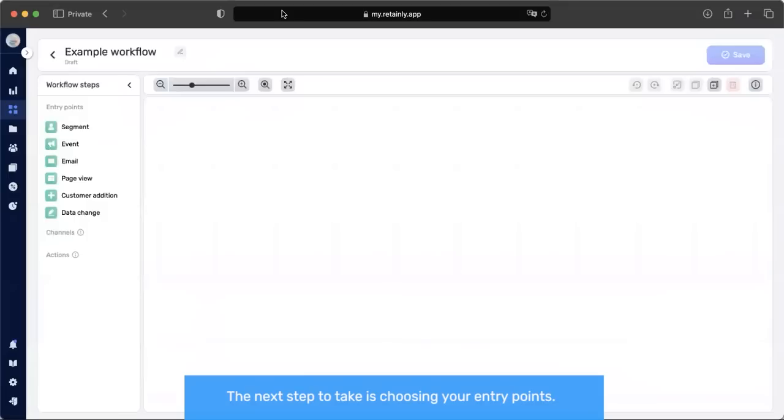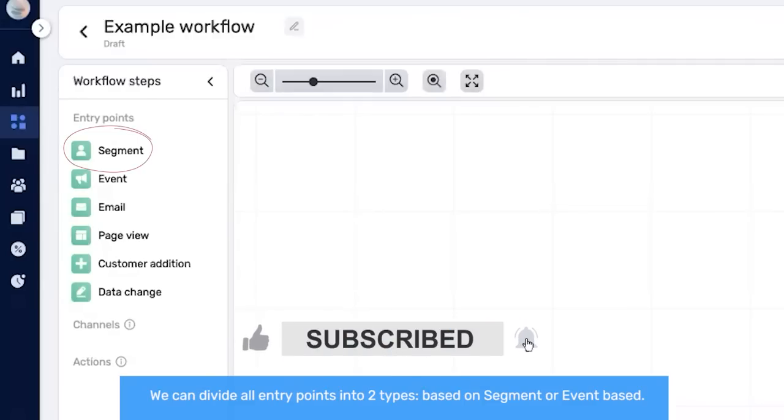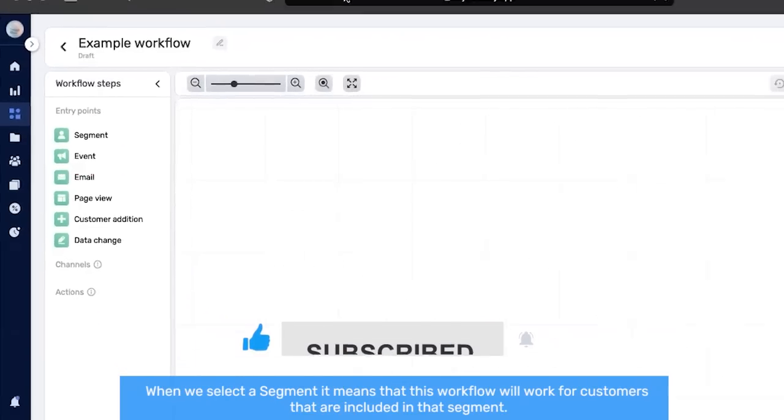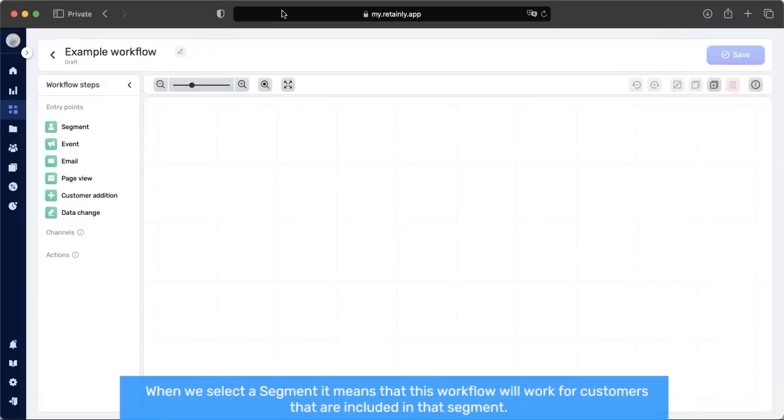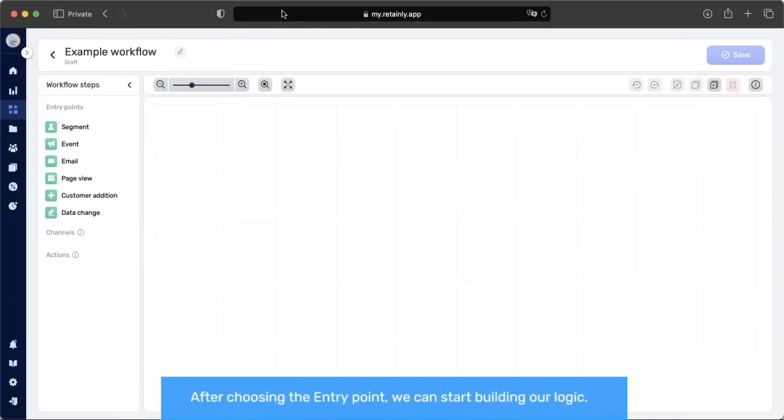The next step to take is choosing your entry points. We can divide all entry points in two types, based on segment or event-based. When we select a segment, it means that this workflow will work for customers that are included in that segment. If we pick one of the event-based entry points, it will start performing only after the customer triggers a particular event.